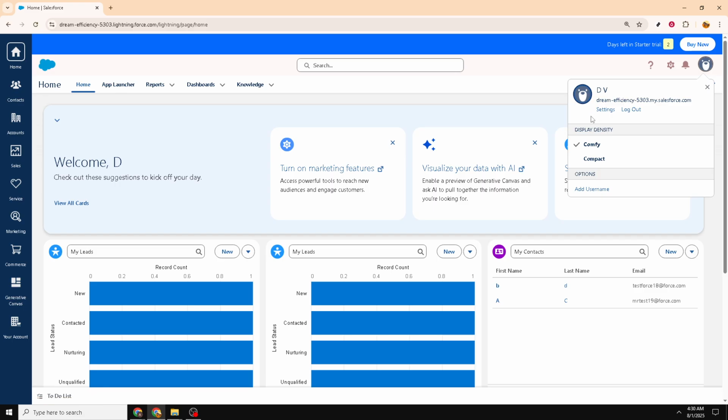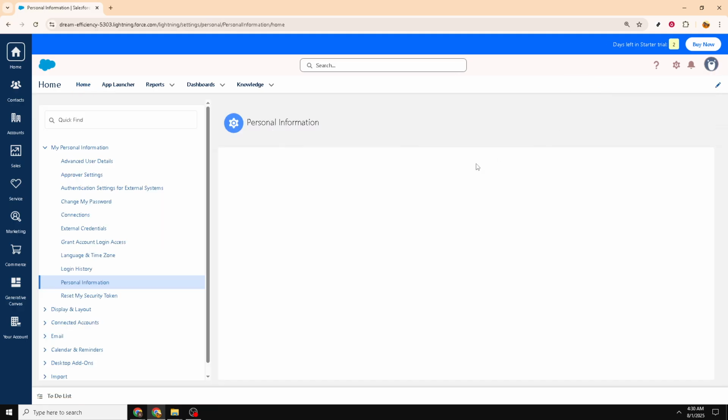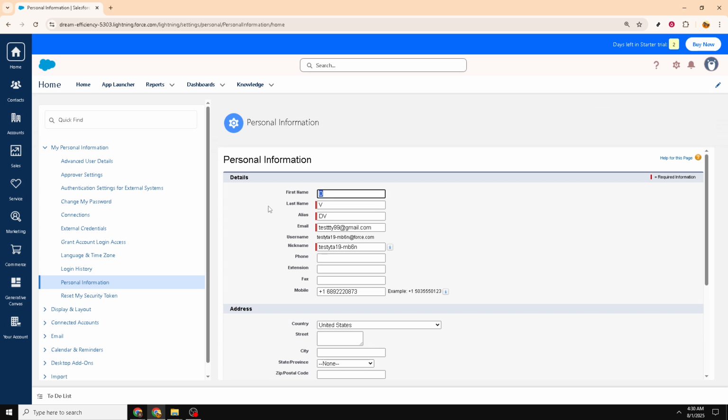Once you're on your profile page, look for the Settings option. It's usually located on the left side of the screen under a gear icon. Click on this to open a whole array of personal settings. This section provides you with numerous customization and security options, which are vital for managing how you interact with Salesforce.